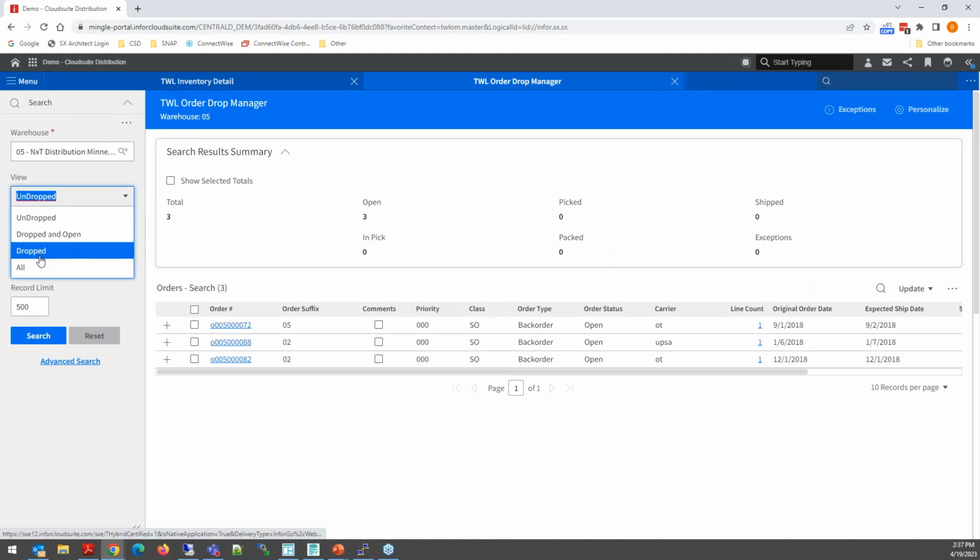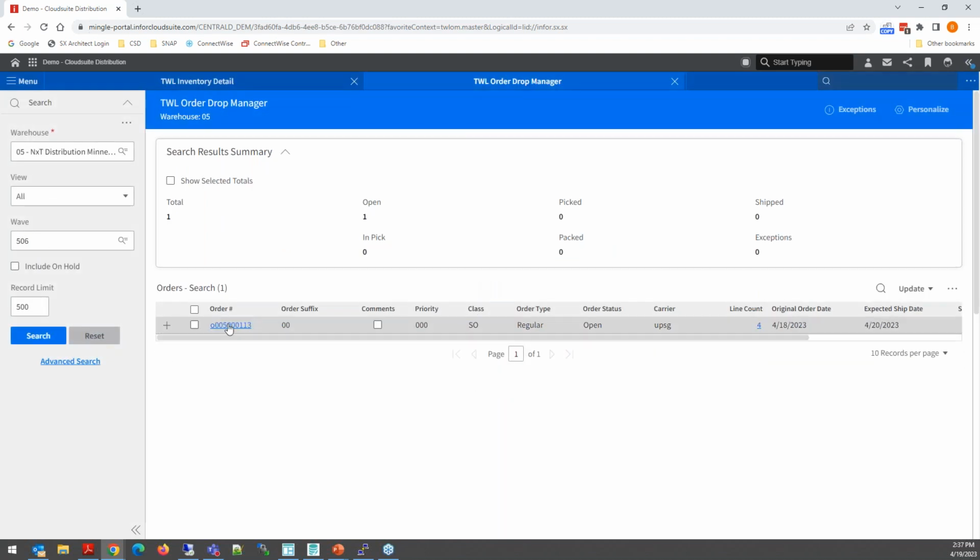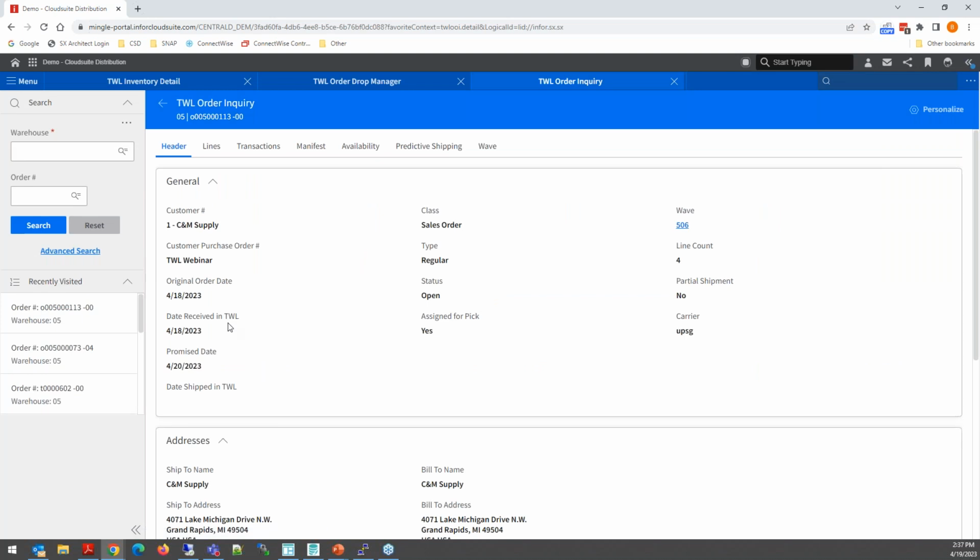And I forgot to show you. I'm going to go back and do that now. Look at my wave 506. I'm going to go into TWL order inquiry. I remember I was telling you the stages. Before I dropped it, it would have been open, undropped, or not assigned for pick. Now that I dropped it, it's still in an open status, but now it's assigned for picking and it has a wave number. Before that, the wave would have been 0.